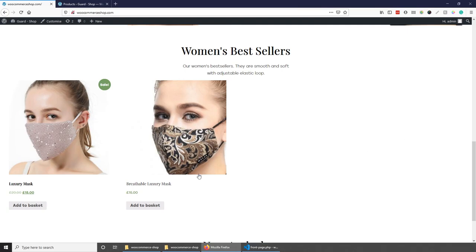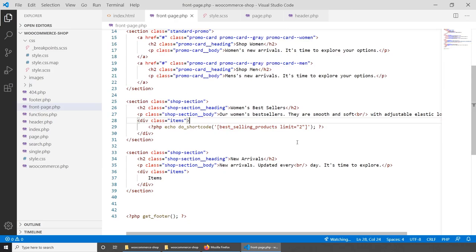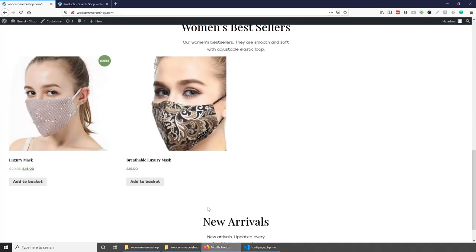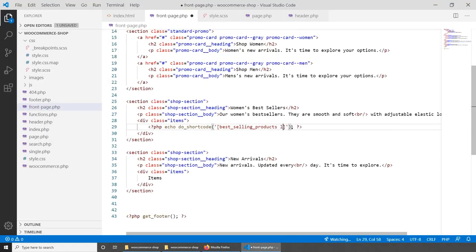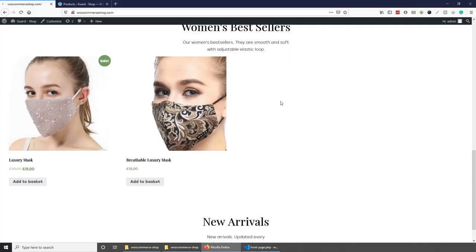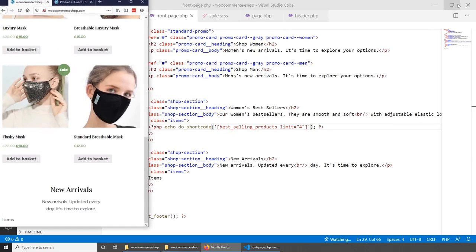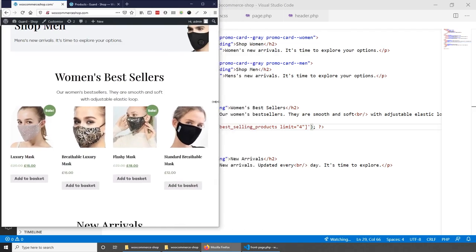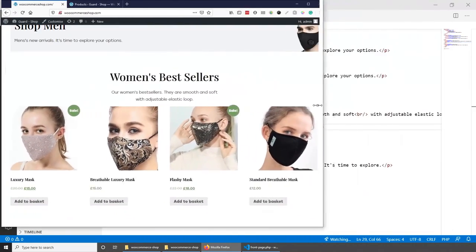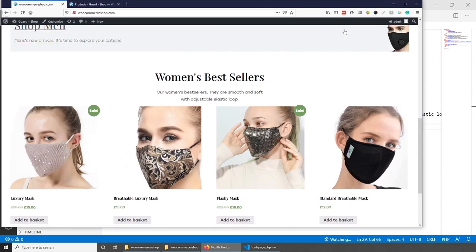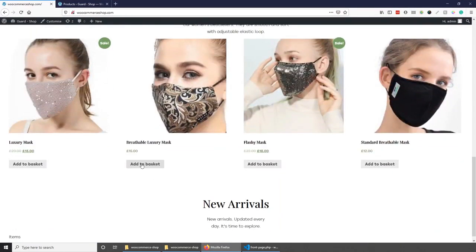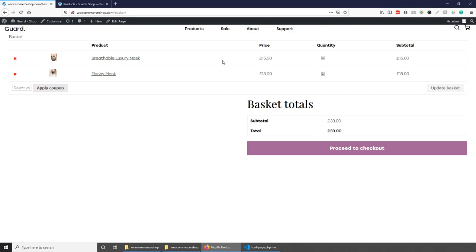So there is so much you can do with this, but I'm going to leave it as it is. So I'm just going to leave it as best selling products, and maybe put the limit to 4, like this. And one thing that I didn't show you is that if we scale down our page, you will see that those products are actually responsive as well. And these styles are coming from WooCommerce, which is great. And if I was to add one of them to basket, and let's add another one as well and view them, you should be seeing them in here, and it's adding up everything and so on.